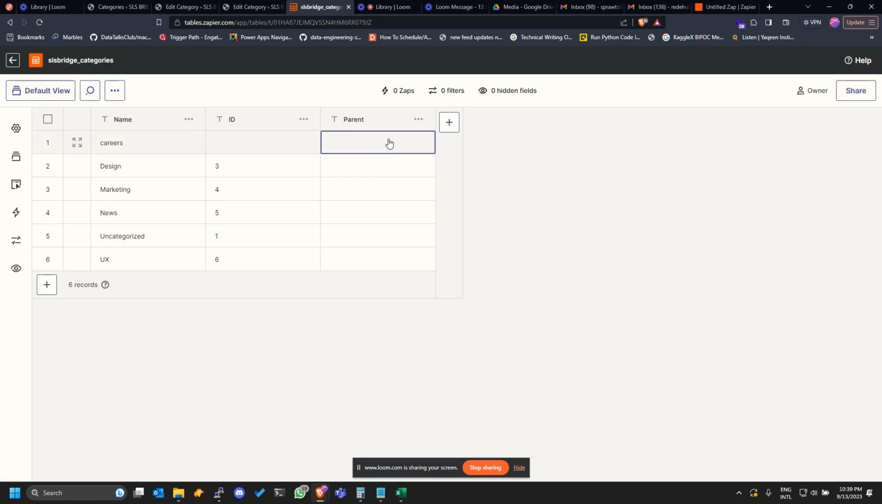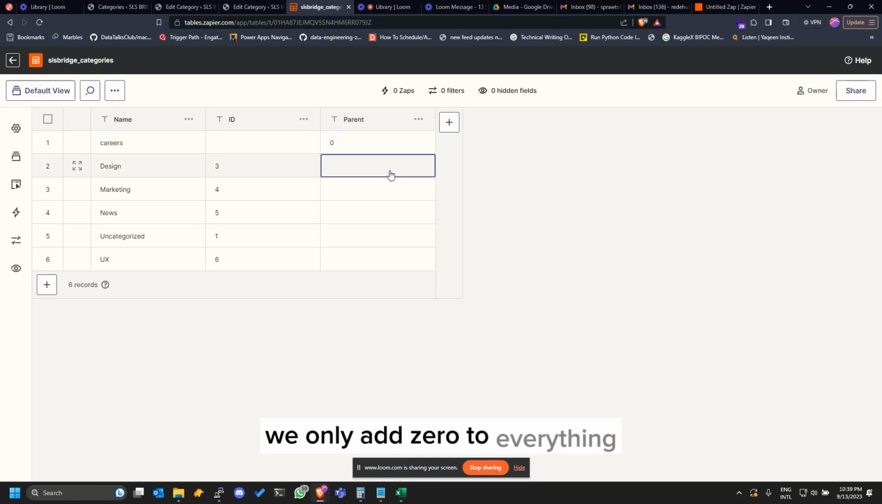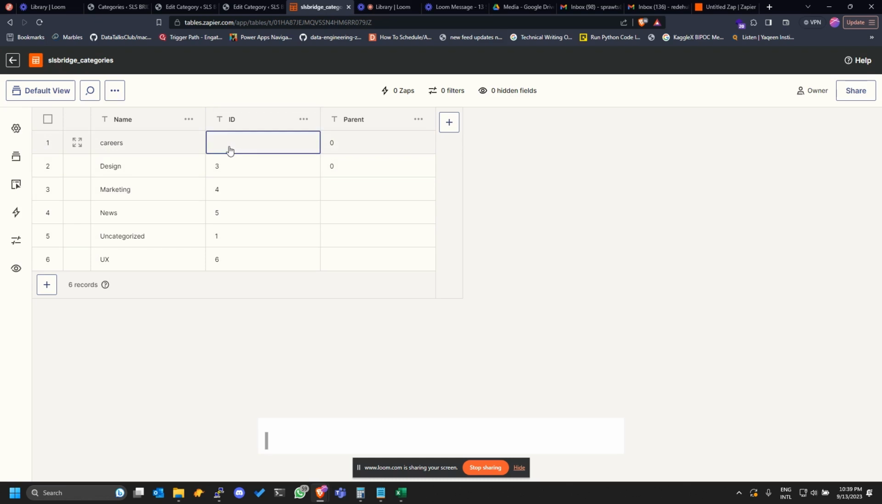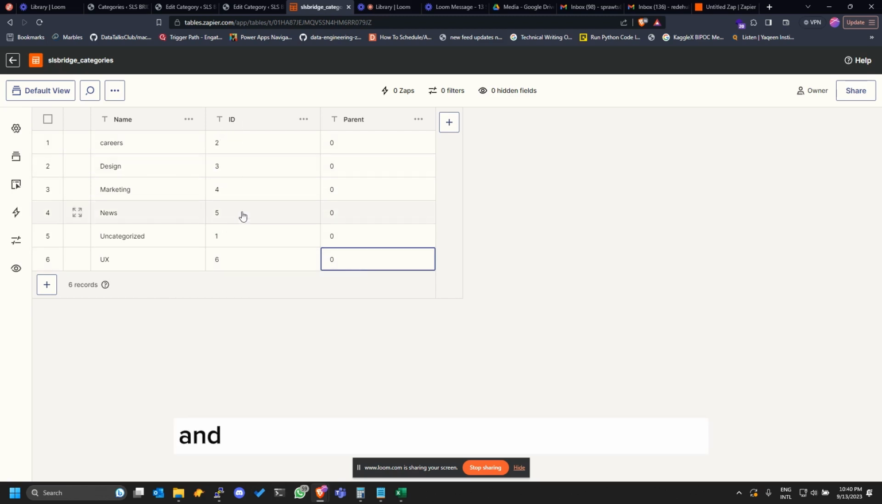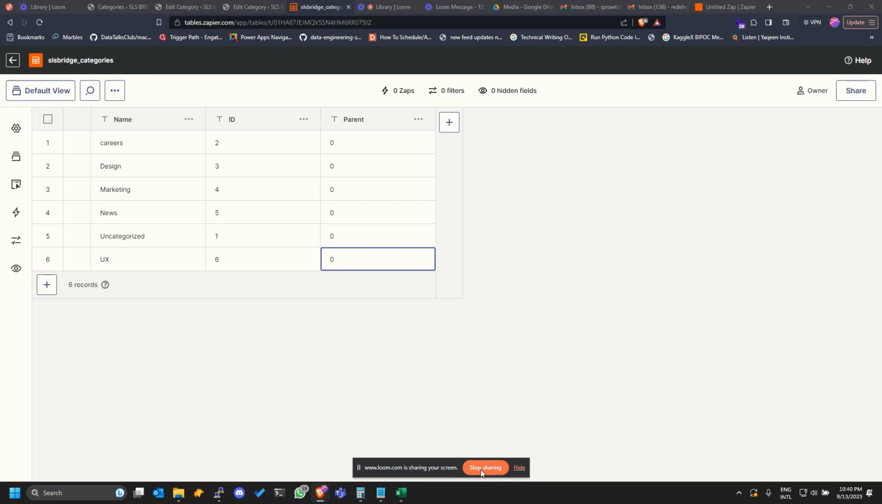So for here, we only add 0 to everything because we will need it in our tweak that we are trying to do. 0, 0, 0, 0. So now what we have created is we can now within Zapier search for our categories and know their ID without going to WordPress. So this is what we are going to be using next.